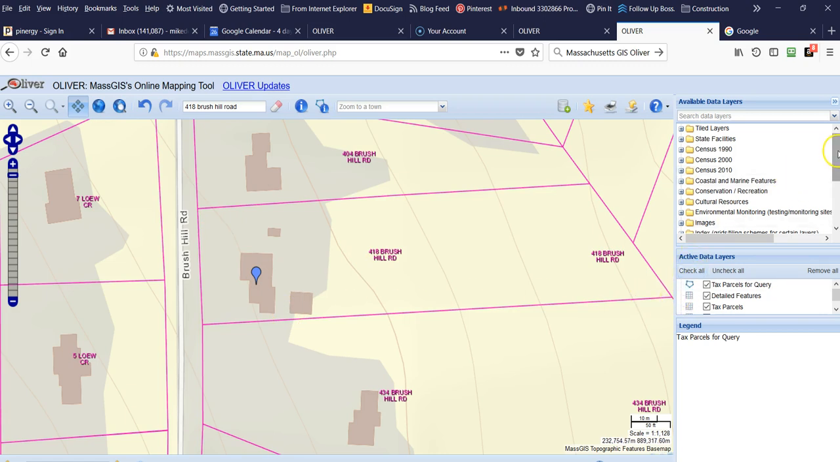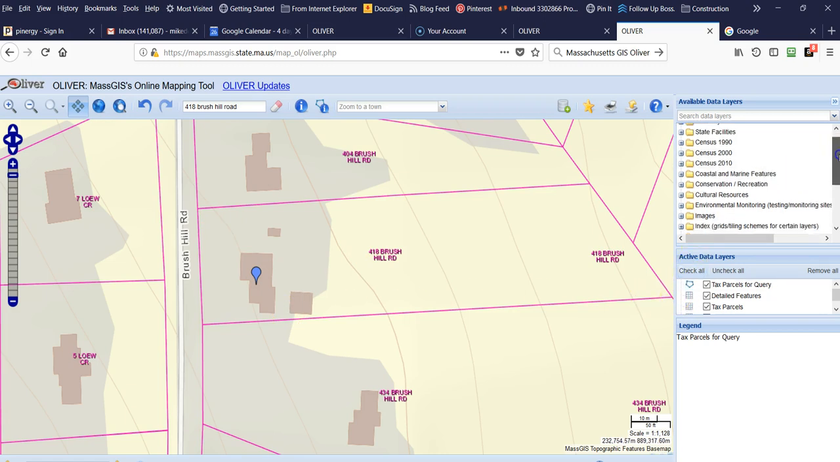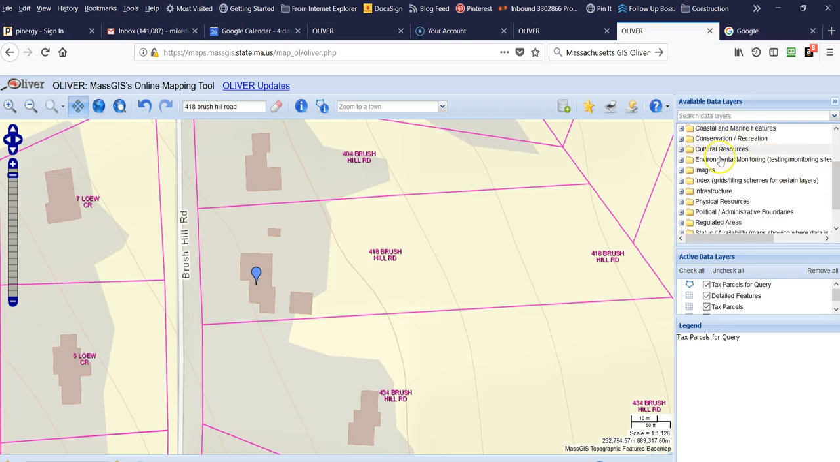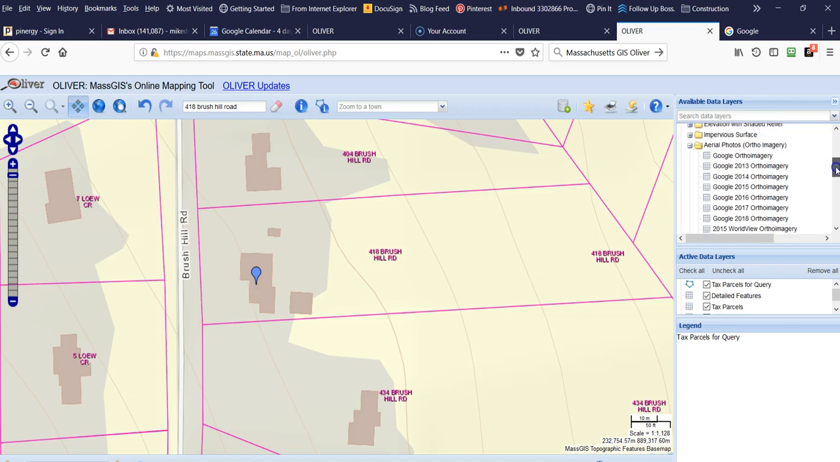But one really neat thing that even people that use this site don't realize that you can do is there are all these hundreds of other, they call them layers. You know, you can do infrastructure, easements, conservation land, those types of items can be very useful. But one of the ones that is most useful for everyday people is, if I'm going to click on images, and then I'm going to go down to aerial photos, okay? I'm just going to go down to the most recent one, Google 2018.